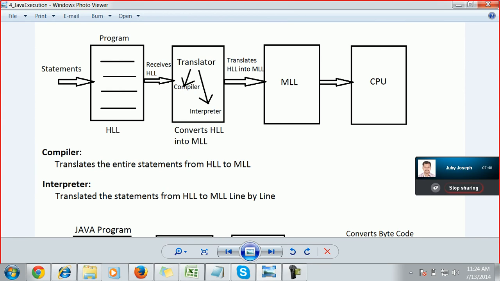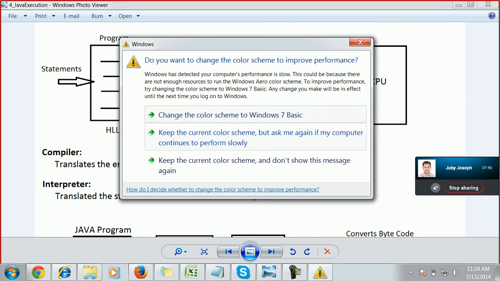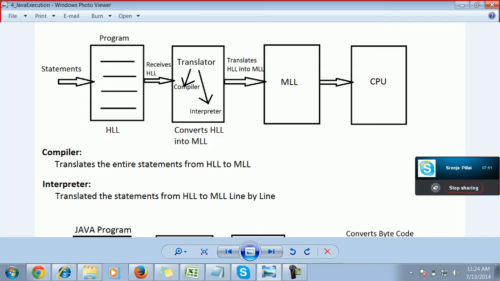Same thing in your interpreter, but line by line execution is done. First, the interpreter will convert the first line from high level language into machine level language, then it's given to the CPU, then execution is done. Then again the second line is taken, converted to machine level language, given to the CPU, and executed. Line by line, each and every line is translated and then executed. That's how a normal execution happens.